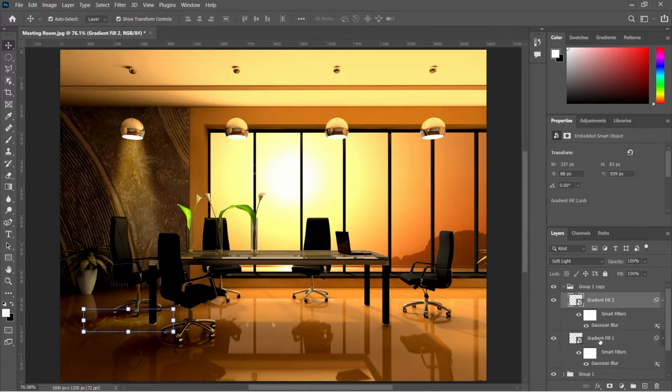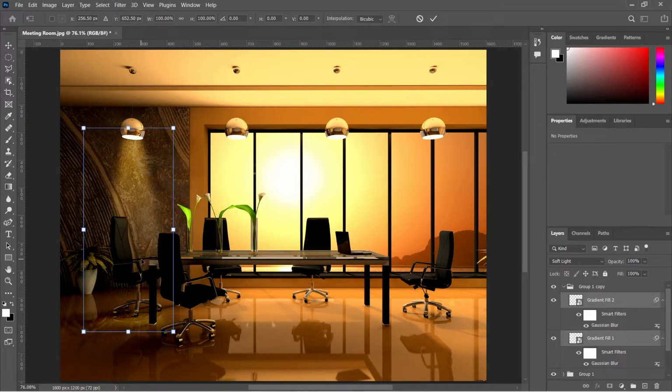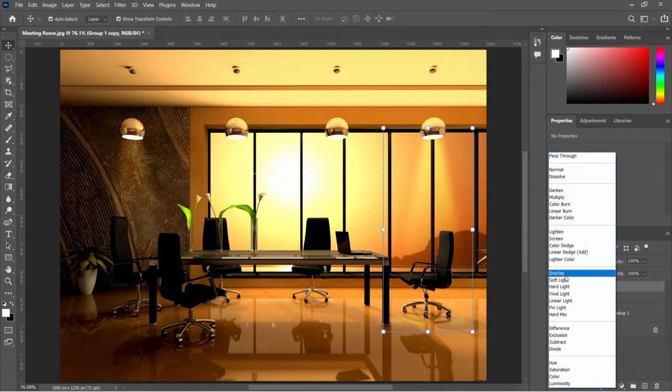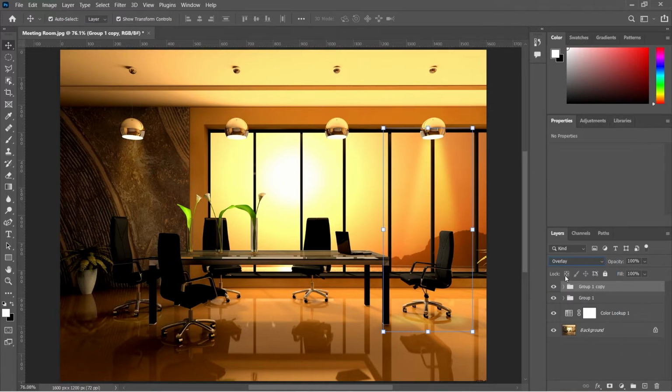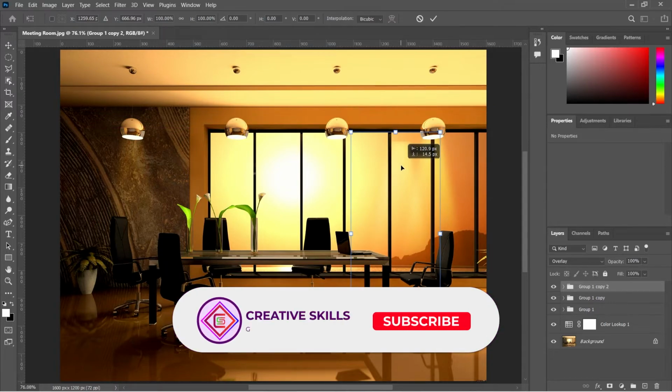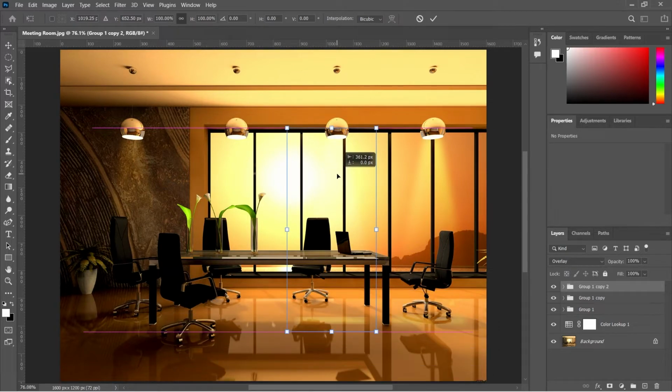and select both of the gradient fill layers and drag it to another lamp light. Now I'll change the blending mode of this layer to something like overlay, and again I'll duplicate the layer by pressing the Ctrl J key and select both of the layers by holding down the Shift key and straightly drag to another line.